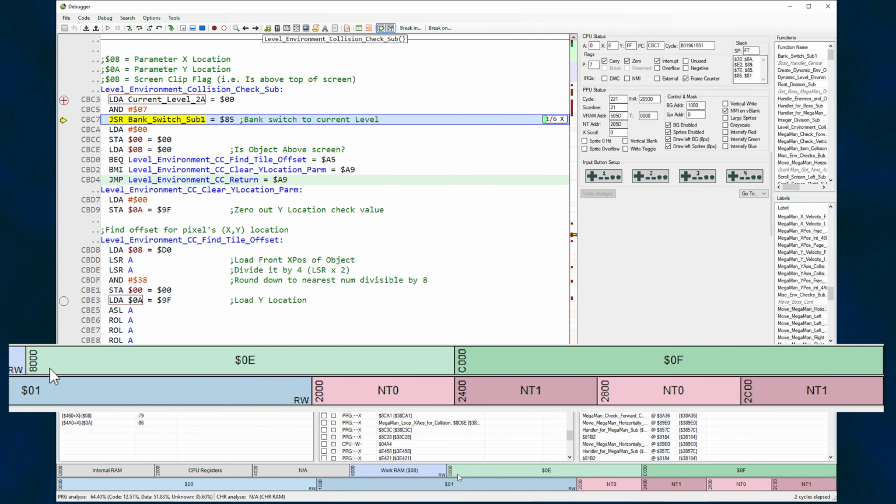So the 8000 address in ROM is currently set to 0E. That's the bank that we're looking at. And the C000 is 0F. The 0F is locked, and the 0E is the bank that we switch. Mega Man 2 is using an MMC1 chip.